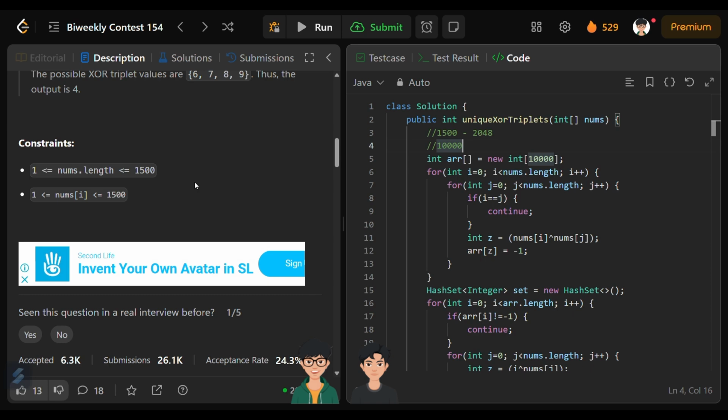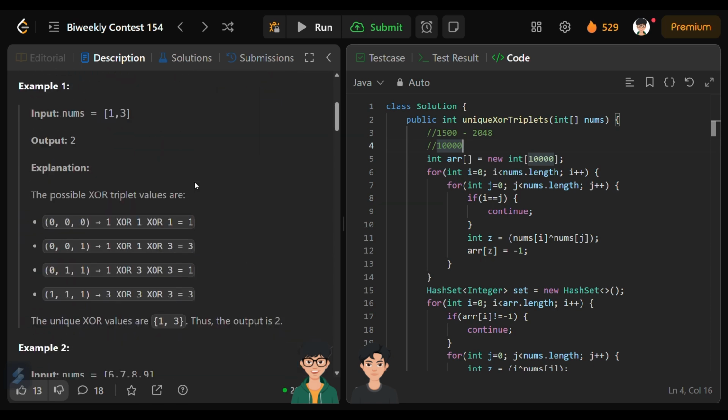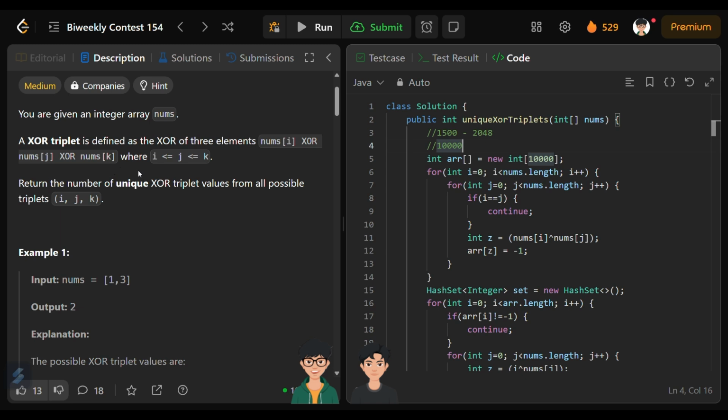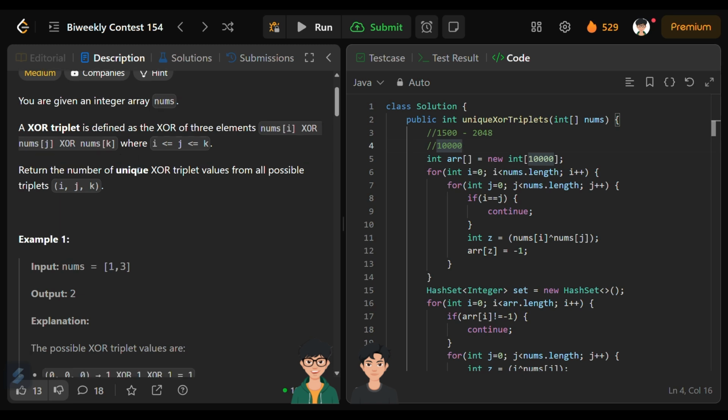So what we can do is, we have to do a triplet, but what if we first do pairwise, like we just do pairwise XOR of every element. Then obviously it will be less than 2048. So I have made an array of length 10,000. It actually doesn't need to be 10,000, but yeah, it is of 10,000 length.